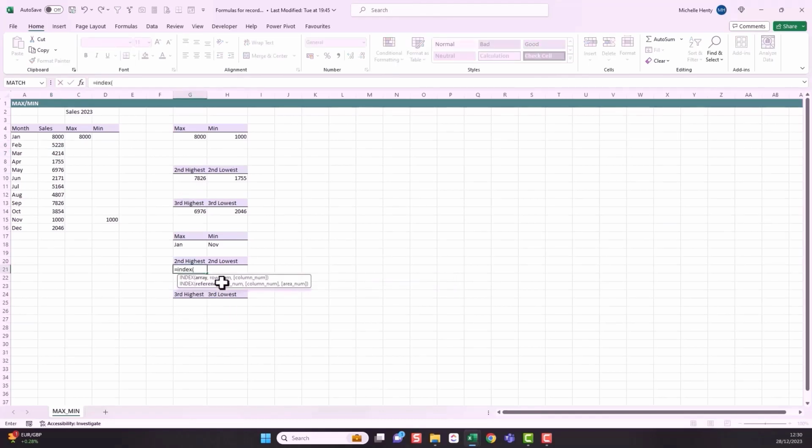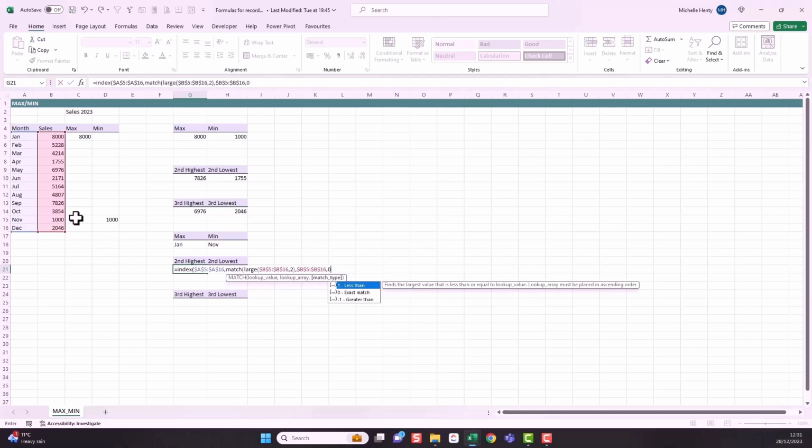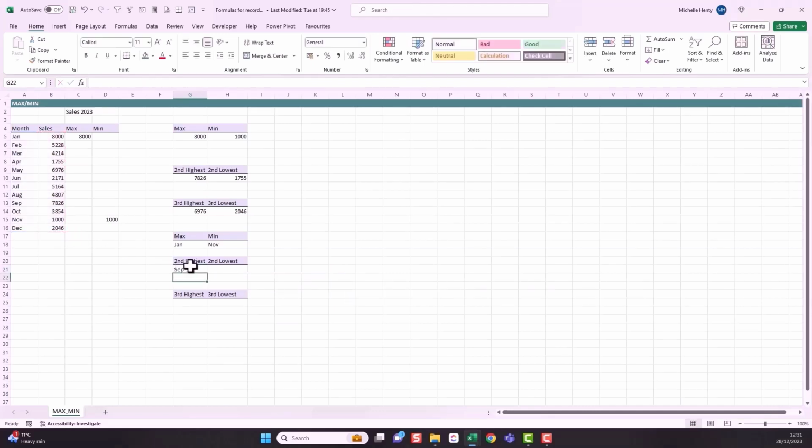Equals index, month, F4 to absolute reference, comma. So I need a match, open bracket, large, open bracket, the largest in this range. So I want the second largest in this range. Let me just F4 to absolute reference that, 2. That's my large statement written. I'm now back to match. So comma, my lookup array is here, F4, 0 for an exact match, bracket, bracket, enter. September's the second highest. So I had this second highest here. That's correct. That is September.